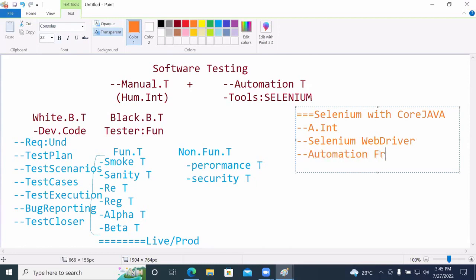Once we are comfortable writing basic and advanced programs in Selenium WebDriver, then I'll get started with the most important concept, automation frameworks. In that, we are taking care of the TestNG framework, then the hybrid framework, and then POM. These are the main things here. Once we are done with the automation frameworks concept, our main program will be completed.